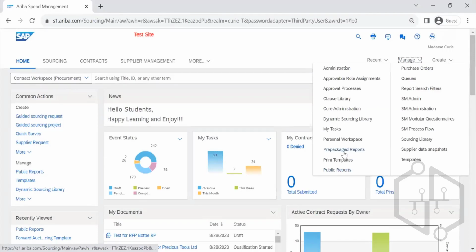There is one more pre-packaged report, which Ariba has provided, which is standardly available depending upon your module. Suppose you are taking a sourcing module, only sourcing module related reports will be available. If you take contract and other suite integrated modules, you will have access to all types of reports.